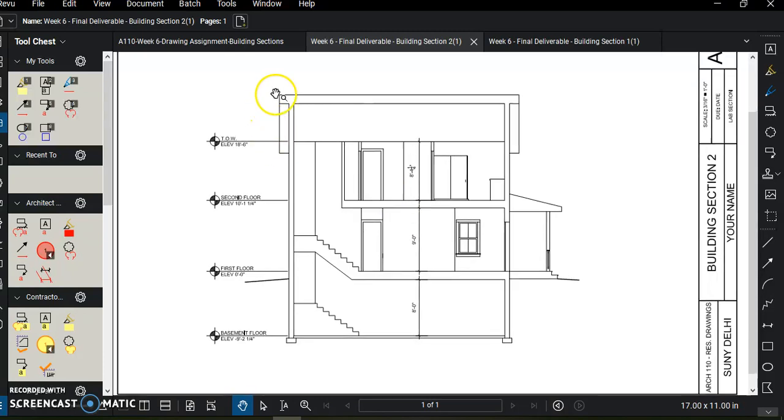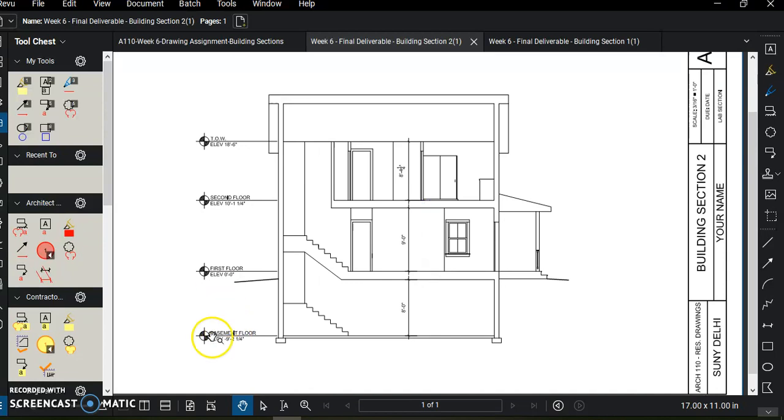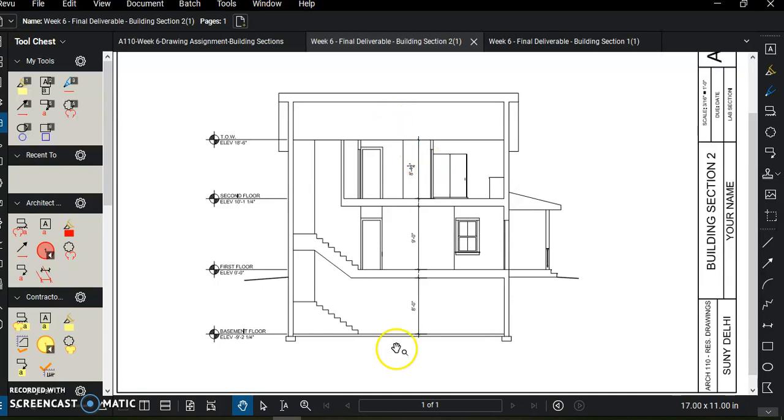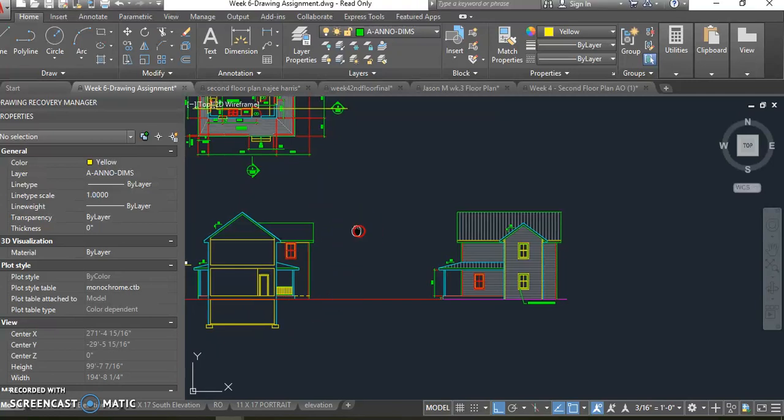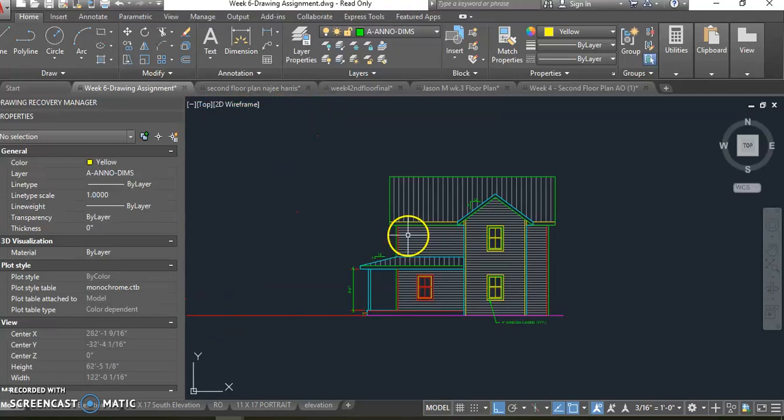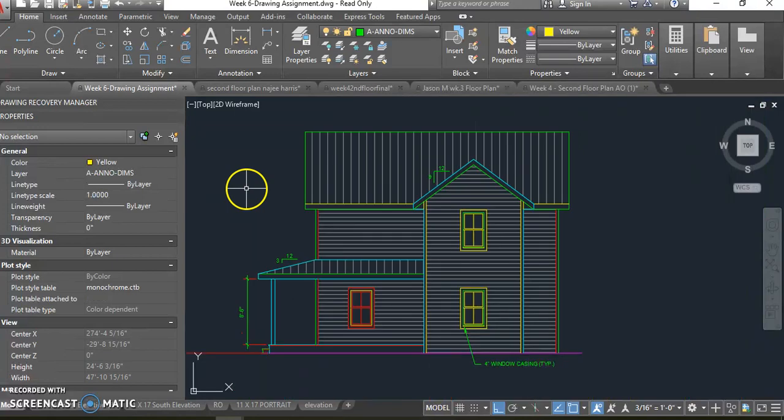More so, this entire elevation is kind of a mirror copy or mirrored image of the elevation that we drew. So we may start with our elevation as a basis for this section in AutoCAD. Here's the elevation that I was referring to. So this is an elevation that we drew last week.